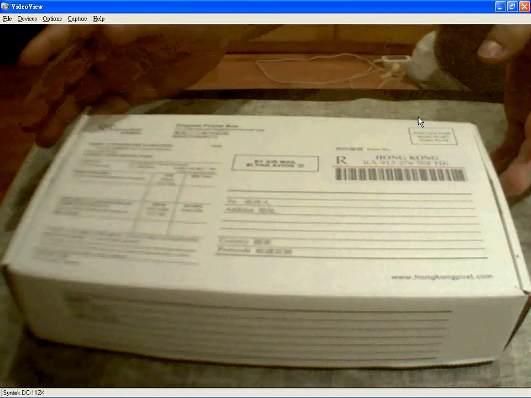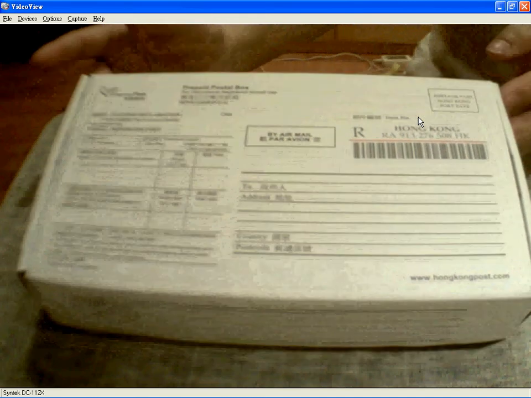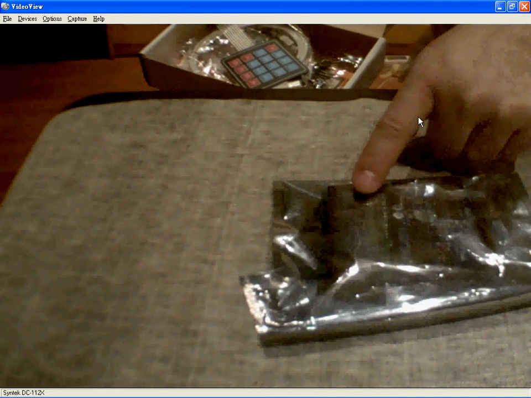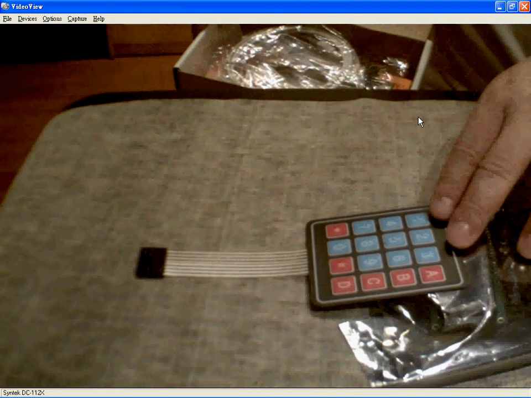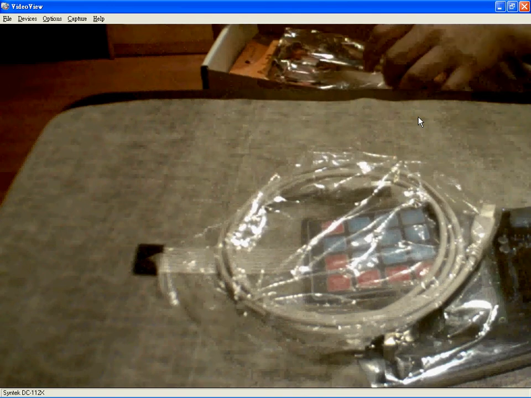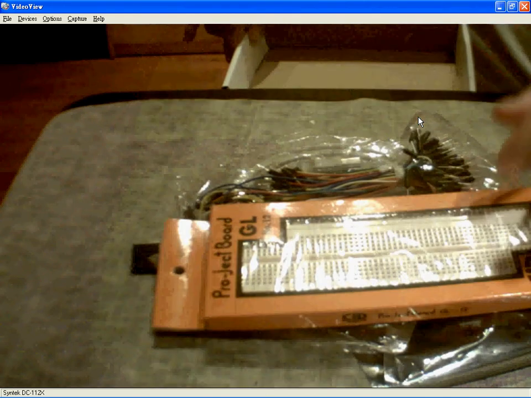Hello, when you bought the Arduino entry kit from Delightful TechToy, most probably you received the package like this. When you open the box, then you see the Arduino board here and the LCD display, the numerical keypad, USB cable, Arduino jumper wire, and the breadboard here.